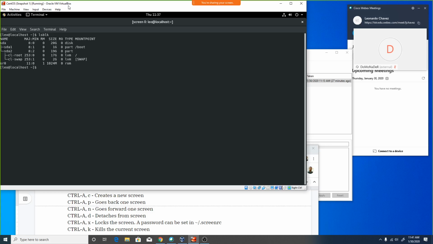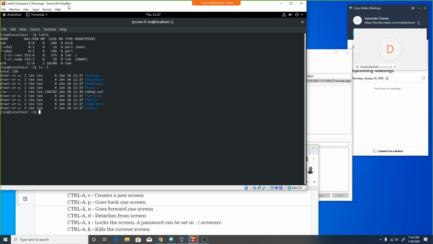So I've got lsblk, let's do an ls. So I've got information on this screen. But this is a terminal within the terminal that I was running in before, where I was doing dnf update, epel-release, all that stuff. I have created a window inside of that. Let me show you what I mean.